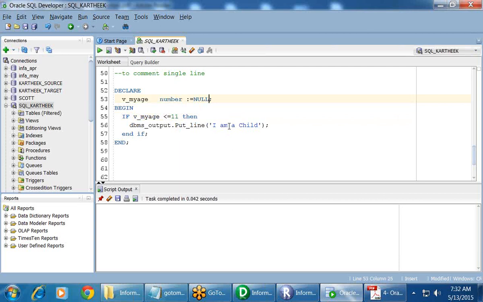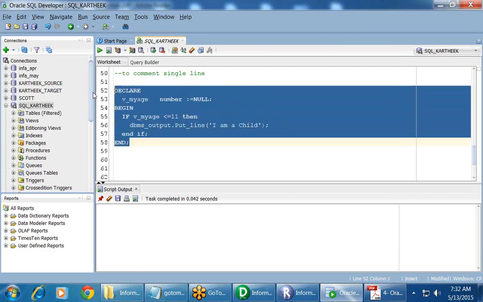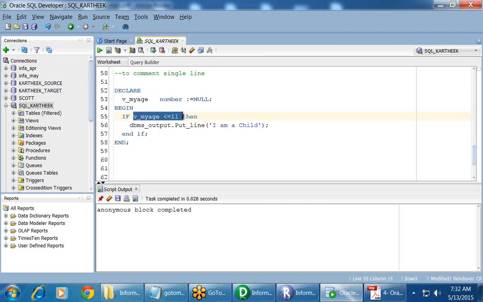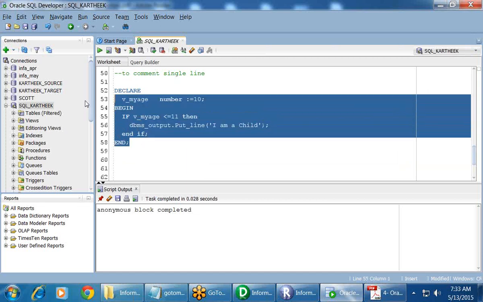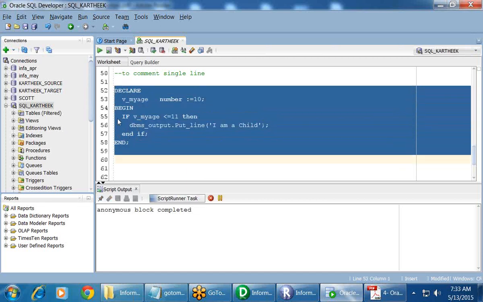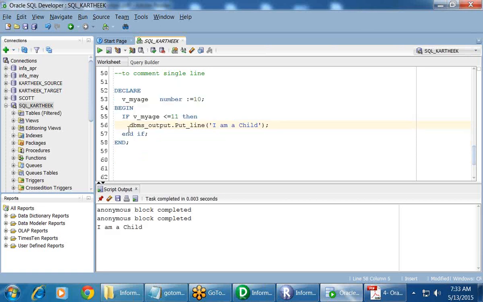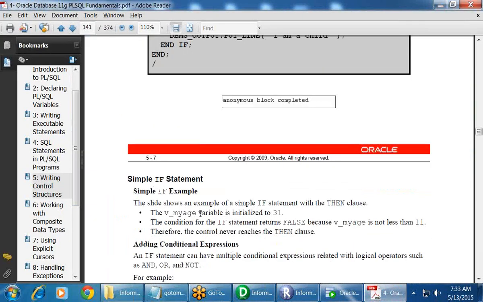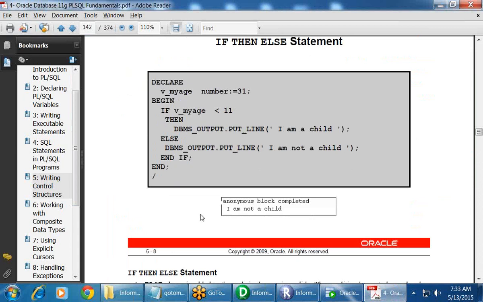Will it print this message? No, it will not print this message. When you try to use it, it will not print because this condition is not evaluated to true. Remember, whenever the condition is evaluated to true, only then will it execute that executable statement. Otherwise, it will not do that. So that is an example of a simple if statement.